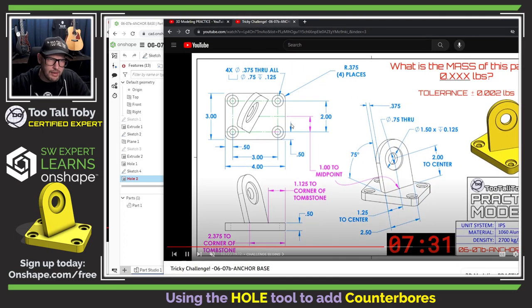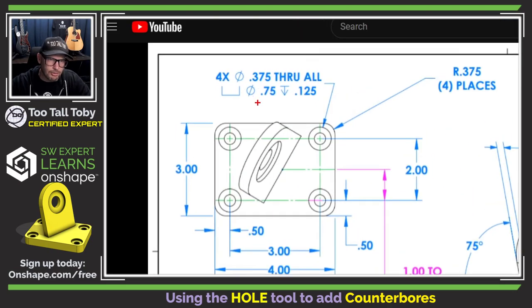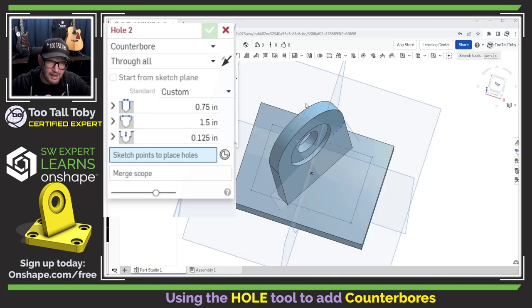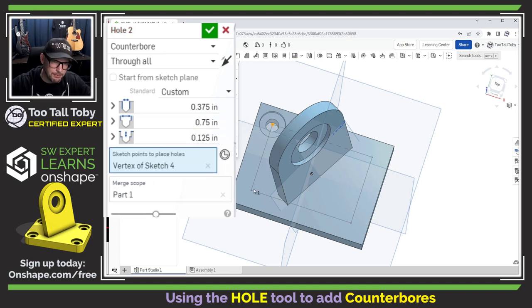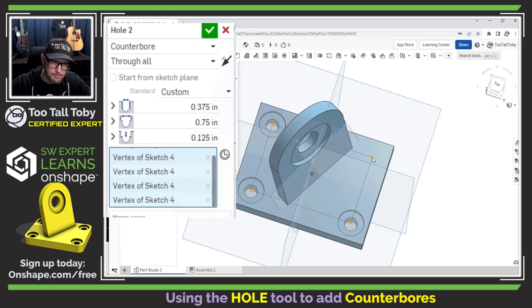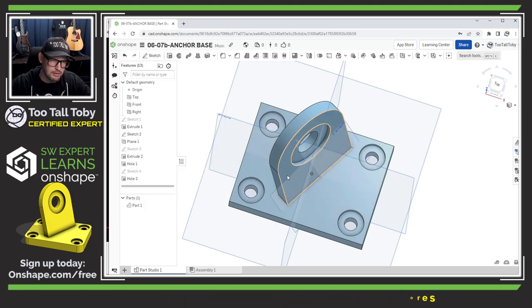This time the hole is going to have a through hole diameter of 0.375, a counterbore diameter of 0.75, and once again, a depth of 0.125. So let's go and assign those parameters. So the through hole 0.375, the counterbore diameter 0.75, and the depth of 0.125. And then we can just start picking these points from that sketch that we just created. Onshape is smart enough to know exactly which direction those counterbores should go.